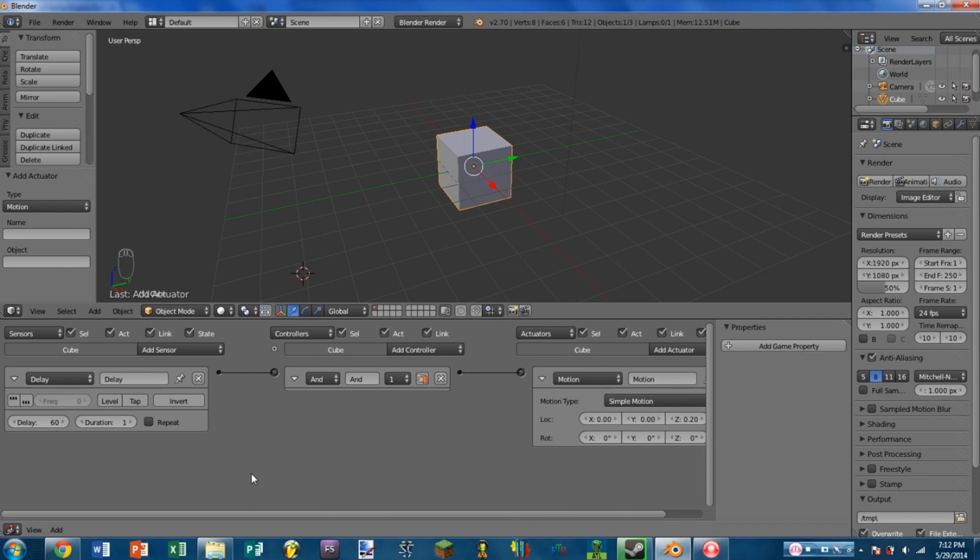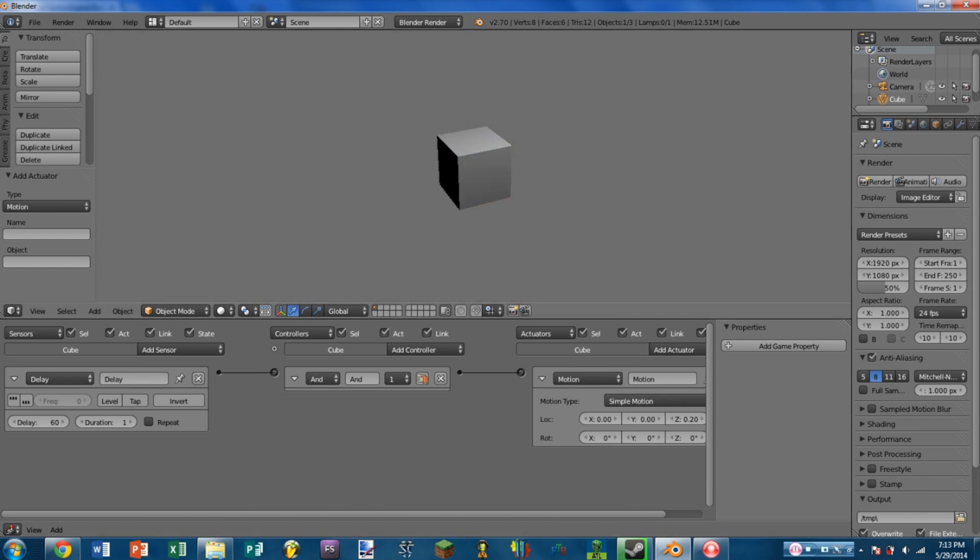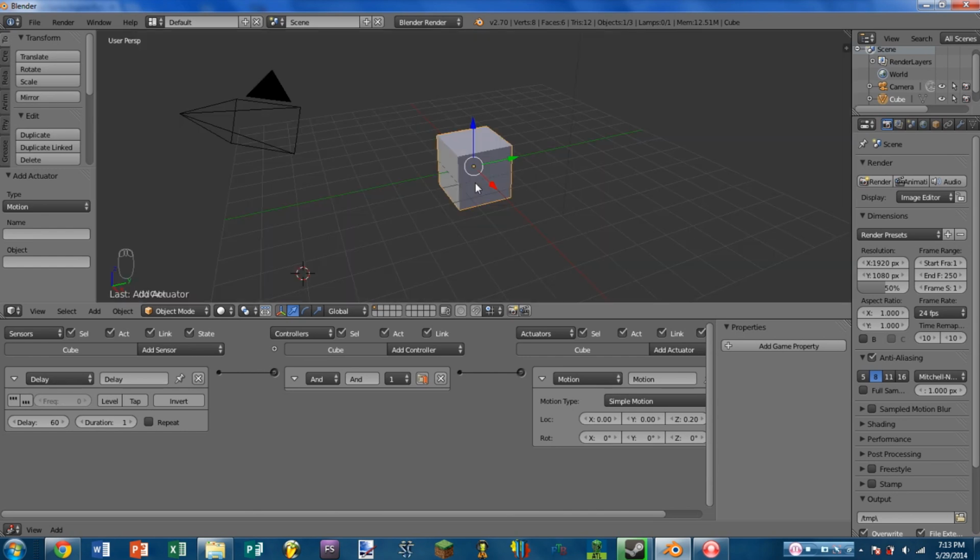Okay, so first off, what does the delay sensor do? Well, the delay sensor becomes positive on a delay. So for instance, here you can see I have the delay set at 60. That means that this sensor is not going to go positive until 60 frames after I start the game. Right now I have it set to just move up on the Z axis. So if I play the game, you see it does nothing, and then about a second in, or 60 frames into the game, the cube moves up.